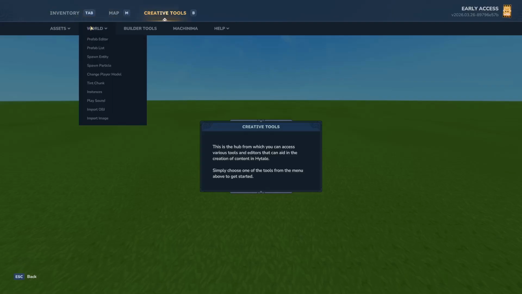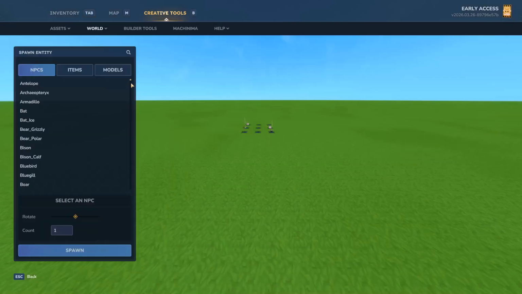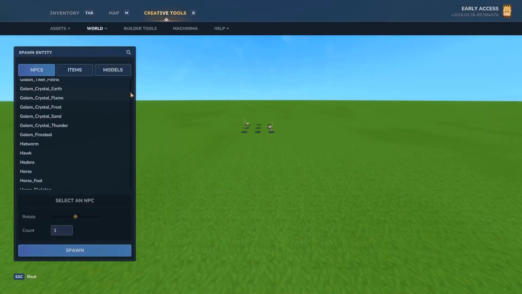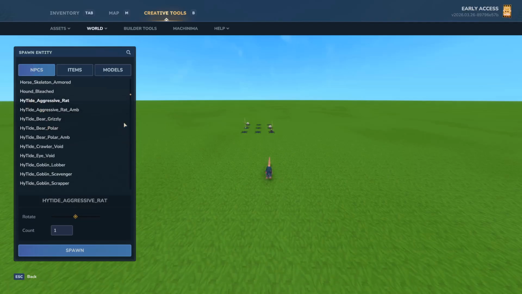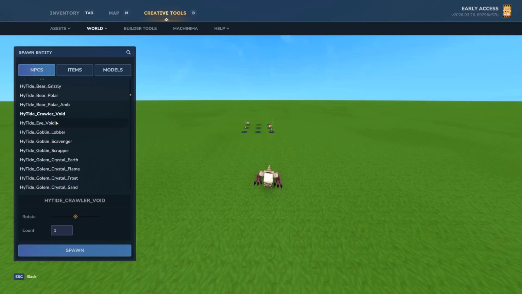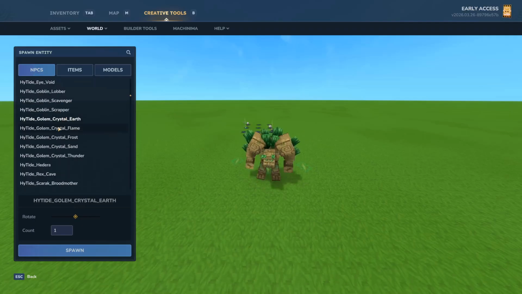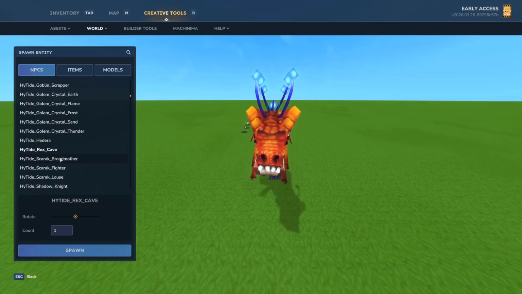And then into, importantly, the entities. So here, all of the entities and items have this hytide underscore prefix. You can find them right here. So like here, there's a custom rat with its ambient version. I don't believe I used the grizzly anywhere, but it is here. I primarily use the polar bear in its versions. Crawler void, eye void. I'm not going to read through all these, but you can see there's quite a few.